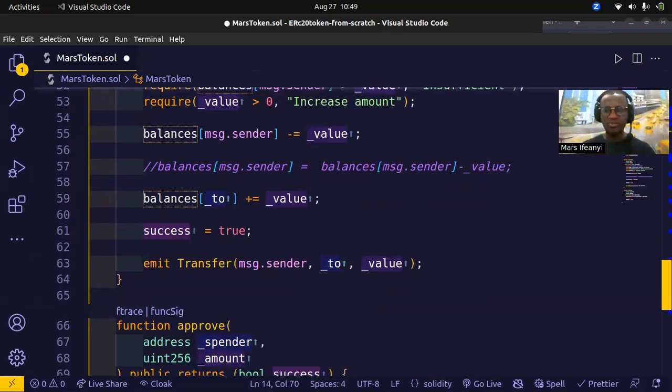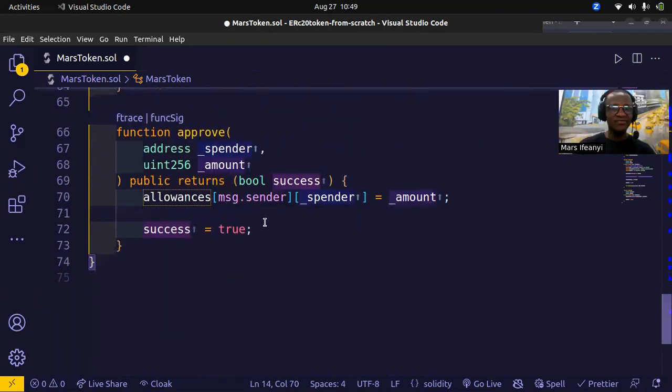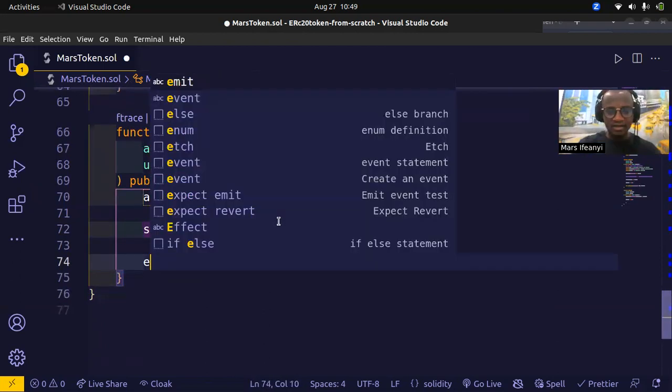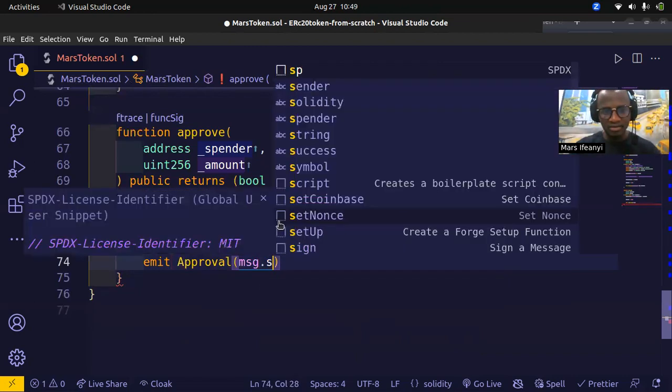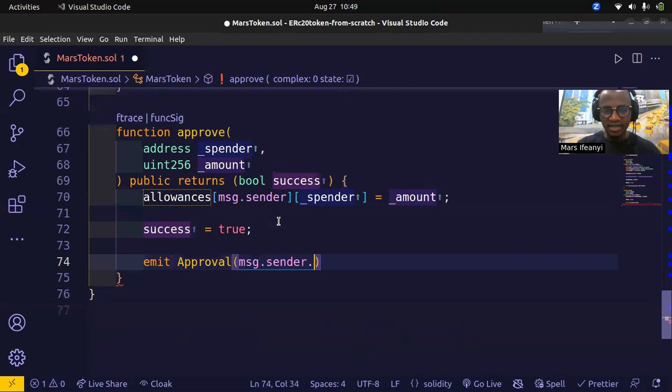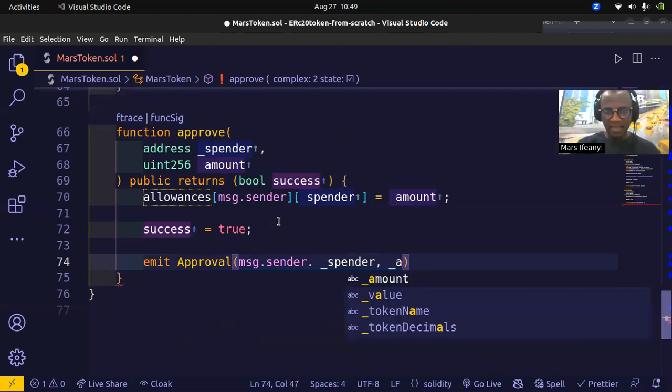Since you are giving someone approval, after giving the person approval, notify the person that you are giving them approval. That's just what an event helps you to do. So you are going to emit this event. You emit Approval. So who is approving? Message sender, just as we defined in the event. To who? To spender. So once you put the spender, it's going to give you the address and the value, which is amount.